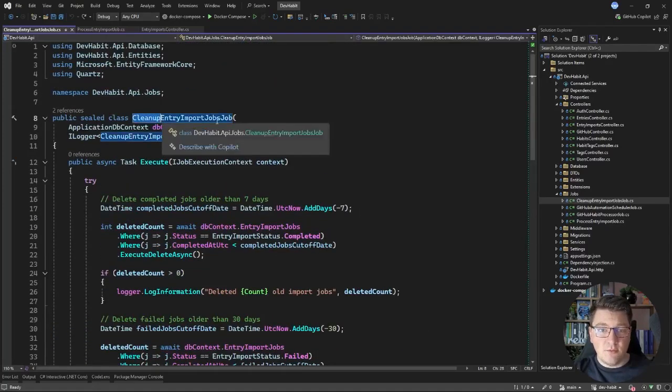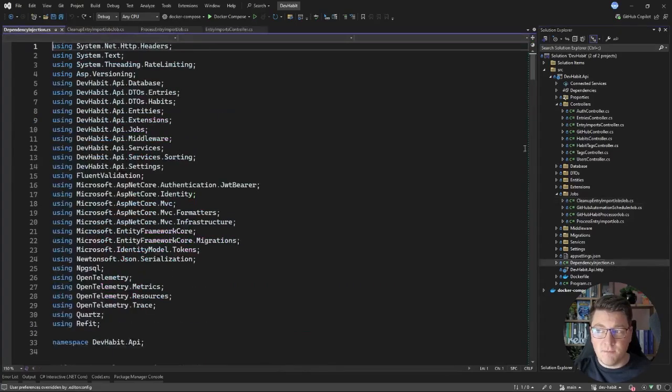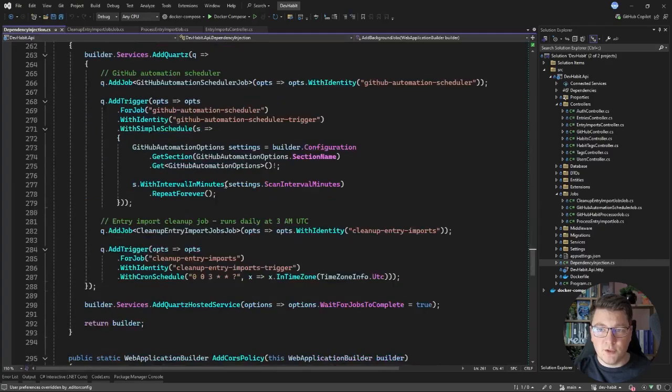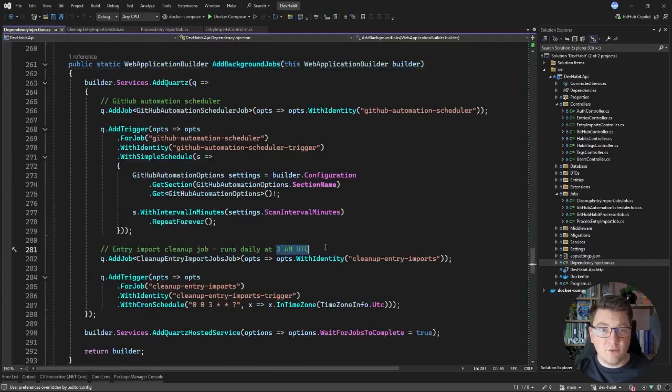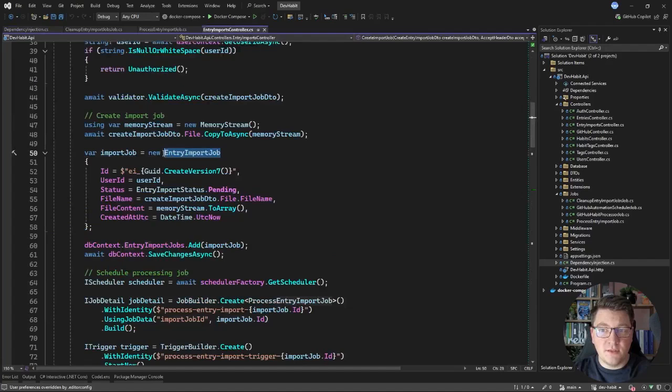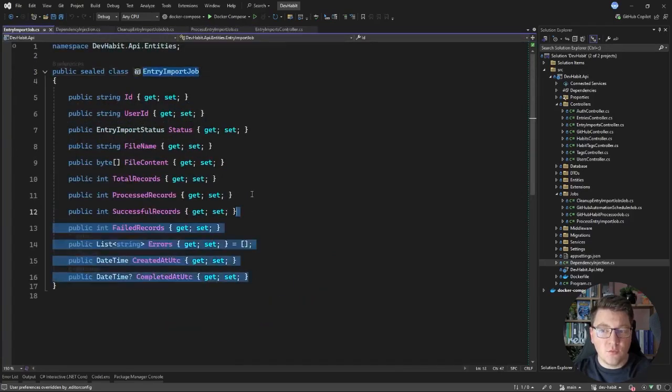The cleanup job is scheduled to run once per day. I configured this inside of the add background jobs method, which you can see here, and it's scheduled to run at 3 a.m. UTC time once per day. I used a cron schedule to configure this. We still have our GitHub job that runs on a recurring schedule, and this is something that we added in the previous lessons. Now, when it comes to the entity representing the entry import job, here's what it looks like.